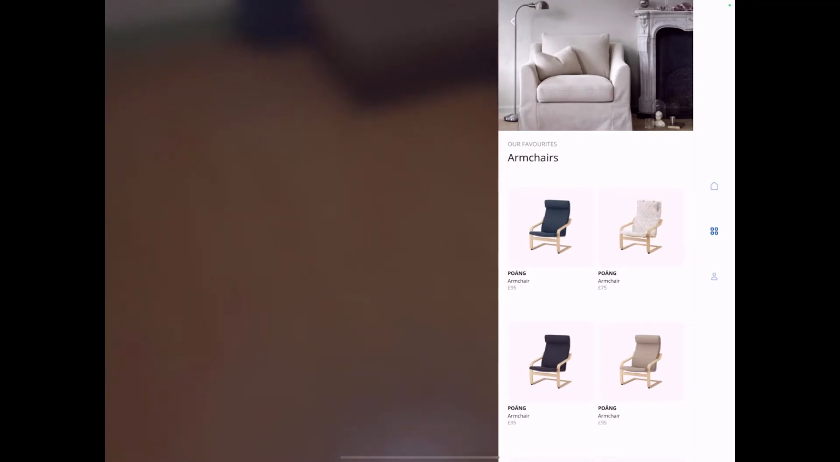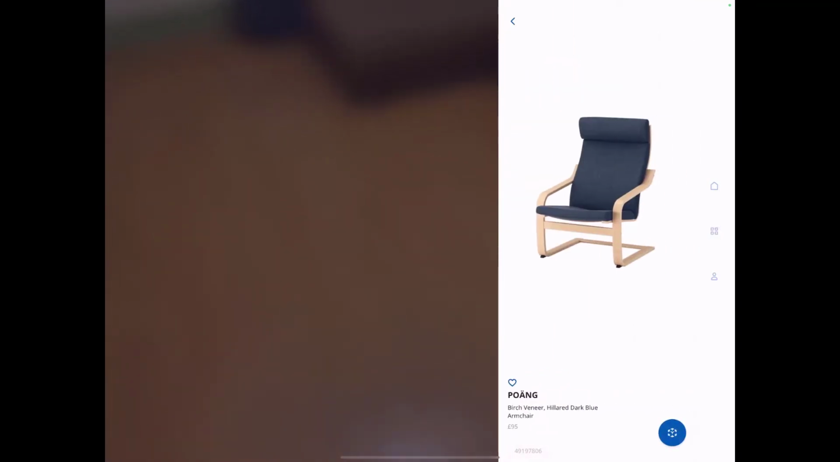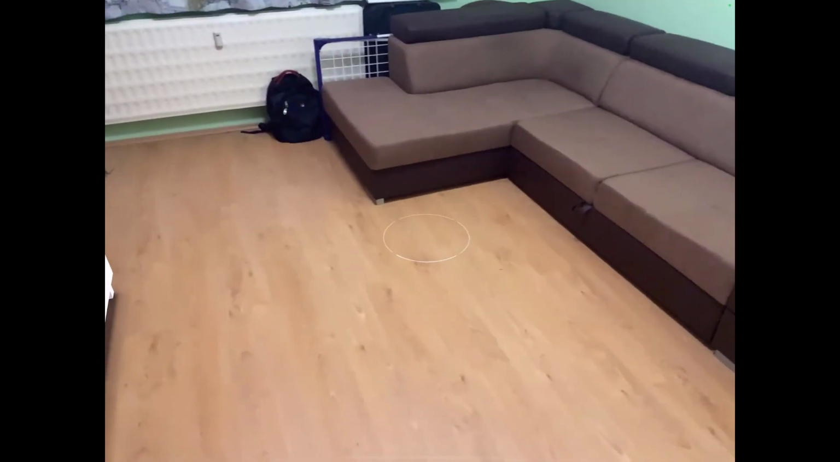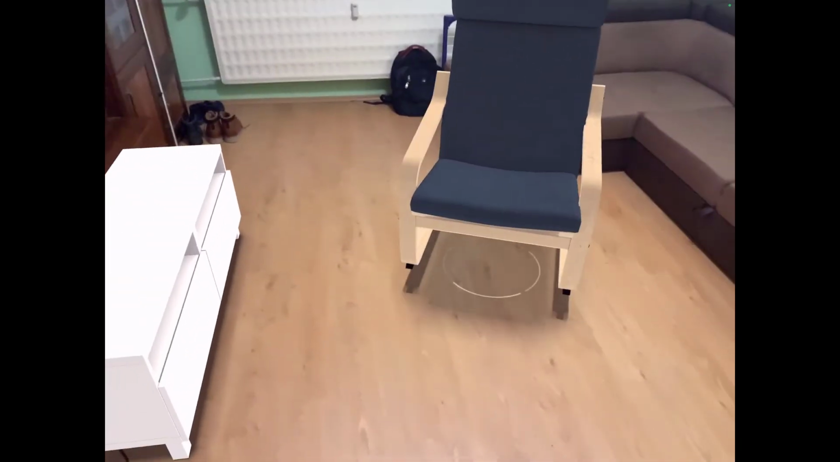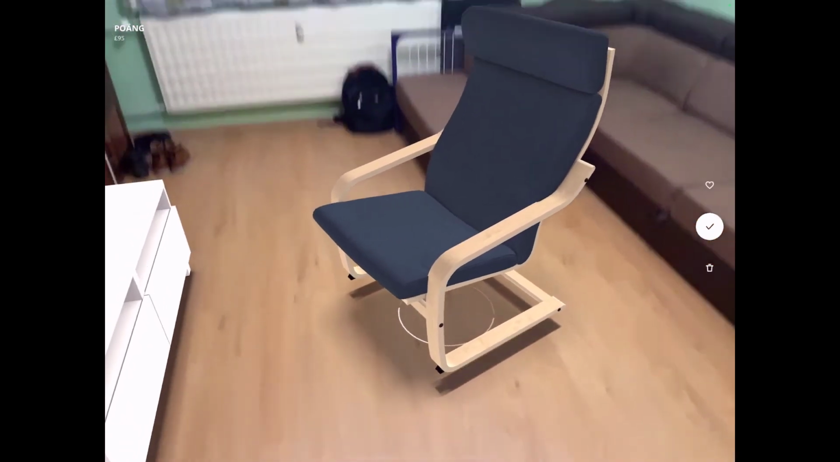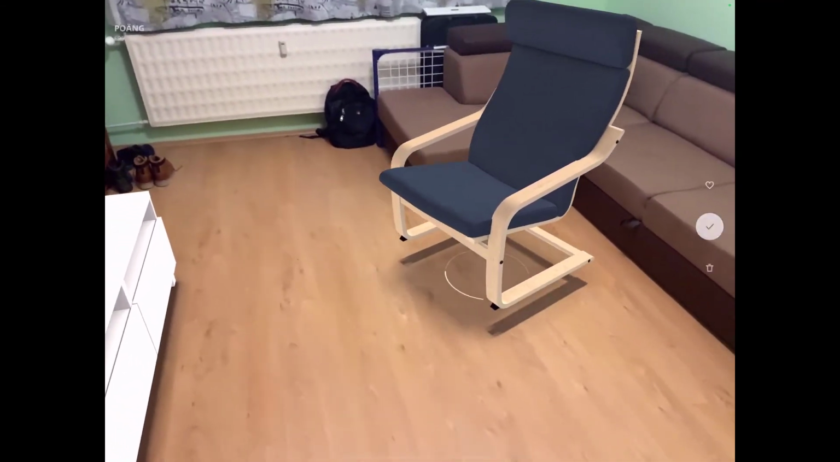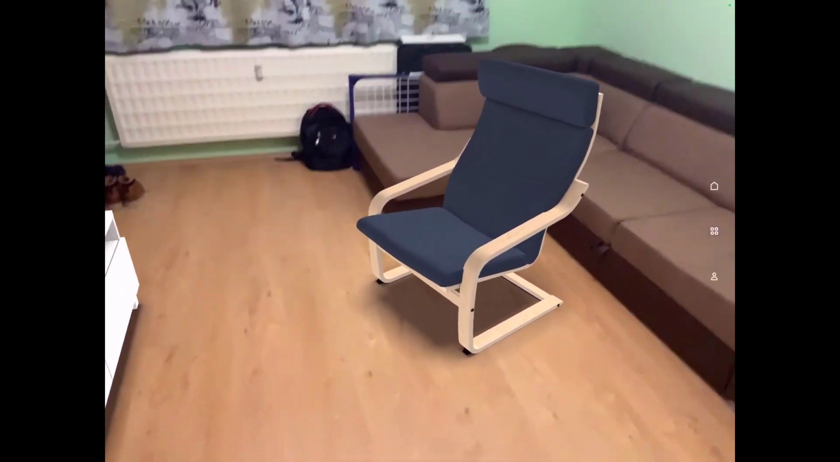Let's go now for an armchair. Okay, this one, I will place it exactly here. Okay, now I can rotate, move it as I want, as with any item.